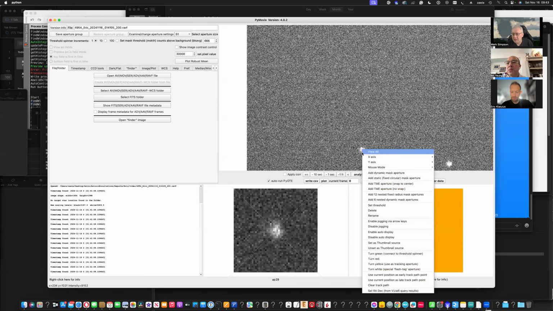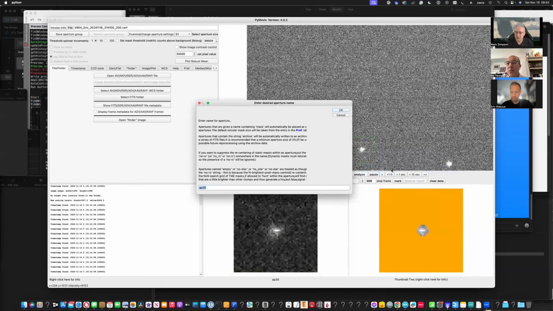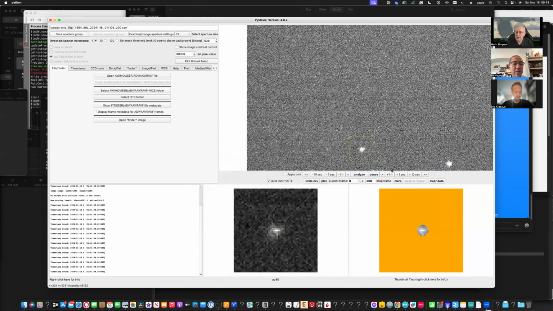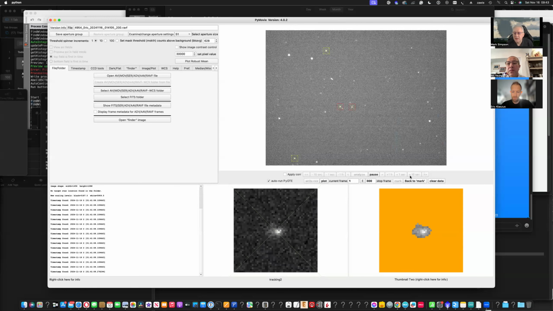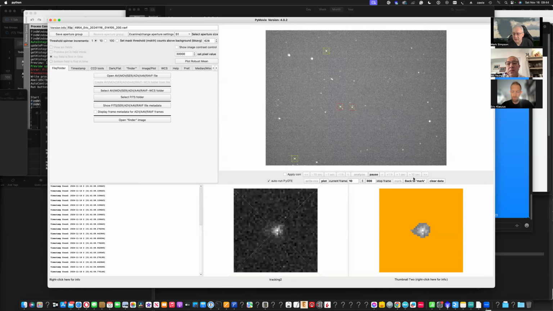So on this one, I'm going to pick this one here. Again, dynamic mask aperture, tracking 2. So we now have those two set up. First thing I'm going to do is mark it. The current frame is 0. When I mark it, it saves all those settings so I can go back to it later by clicking back to mark. So now I just do the analyze, and off it goes and analyzes it.